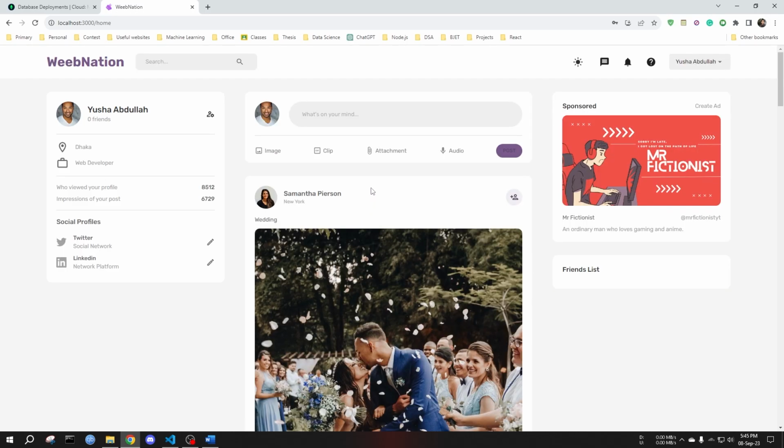This is WeebNation. In our home page, we have a very clean looking website. We have a number of different widgets. This is a user widget.